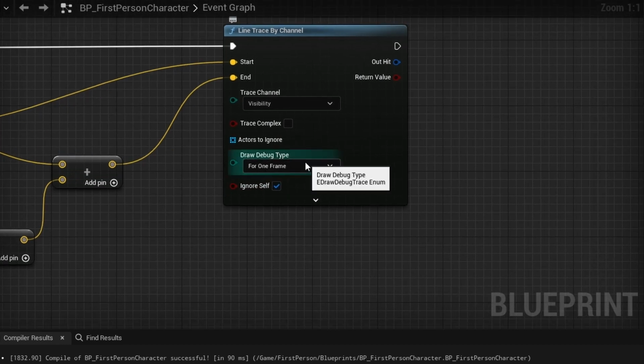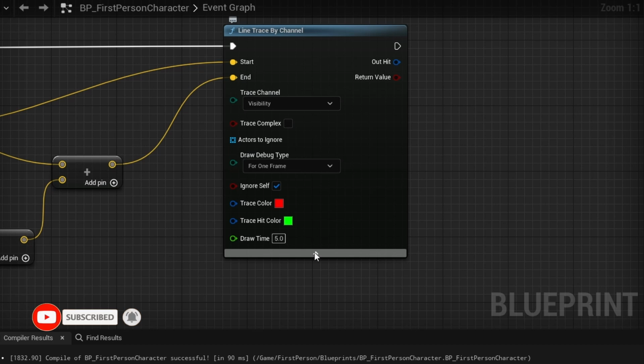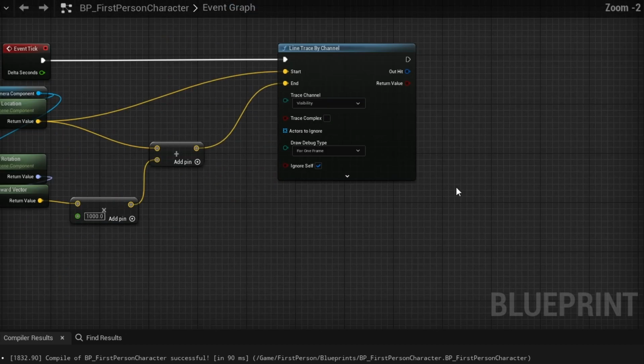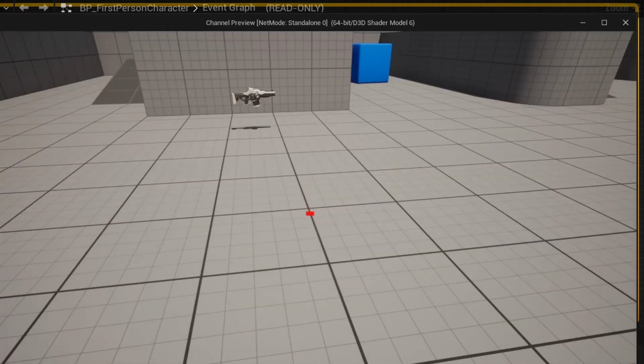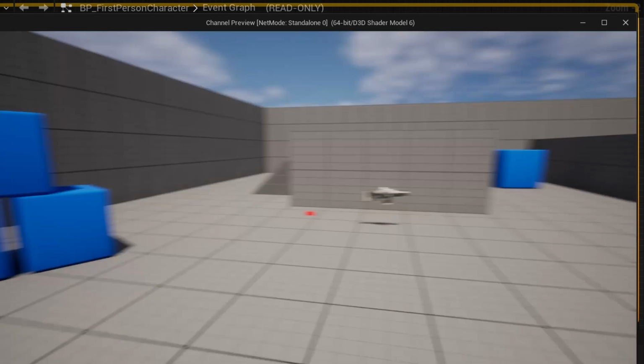If you want to see the path of your line trace for the duration, you can do that, but it gets a little bit hairy on the screen. You've got this ignore self flag, which is exactly the same as what I did with a make array. And then you've got trace color, draw time, that kind of thing. So if I now play, you can now see we've got this red dot.